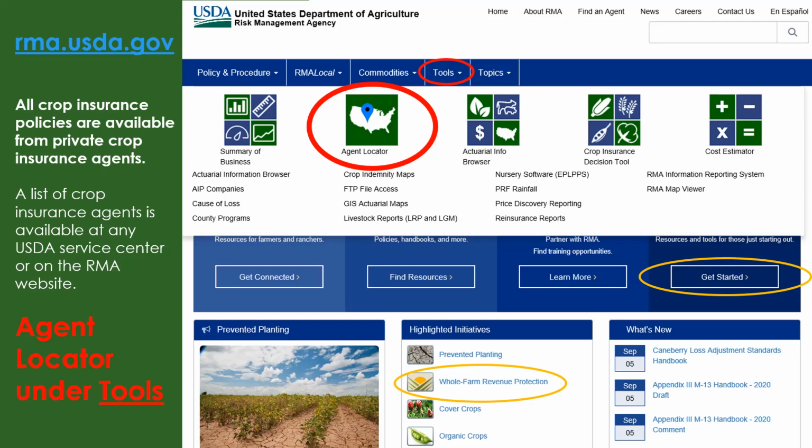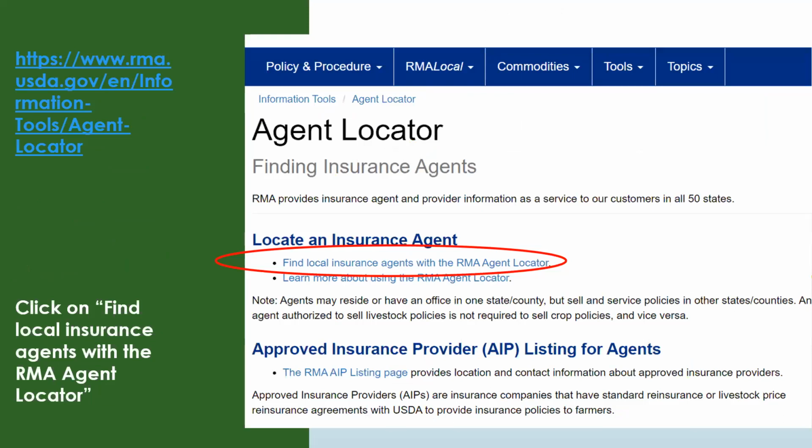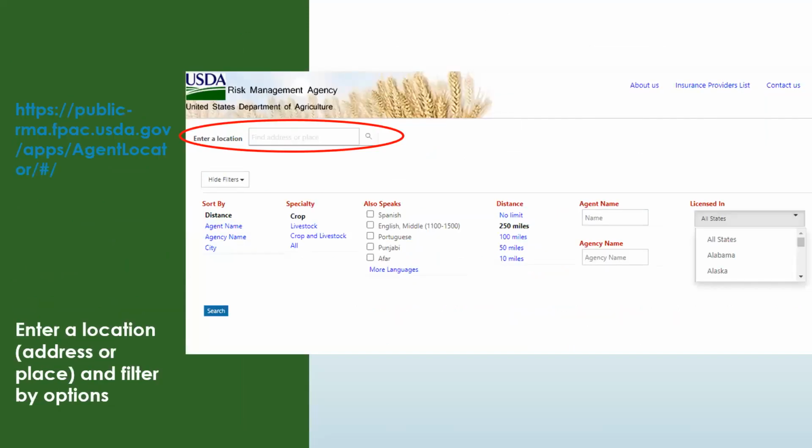And then the next slide, I'll show you what that will look like for you when you click on that. It will bring up this next slide, which gives information about the agent locator. And then circled there in red, you'll find a hyperlink that says find local insurance agents with the RMA agent locator. So you would go ahead and click on that one again. And then the next slide, I've got what it will look like. As you go into the agent locator, you'll want to type in either a zip code or an address or a place.